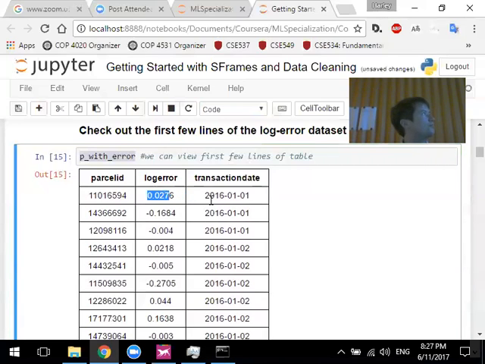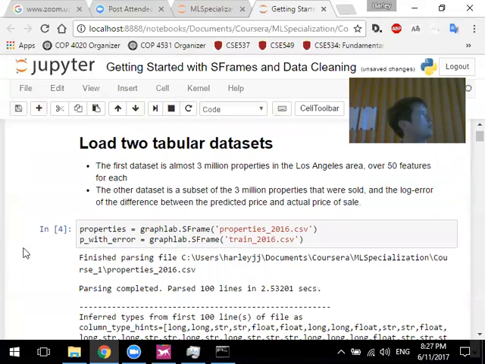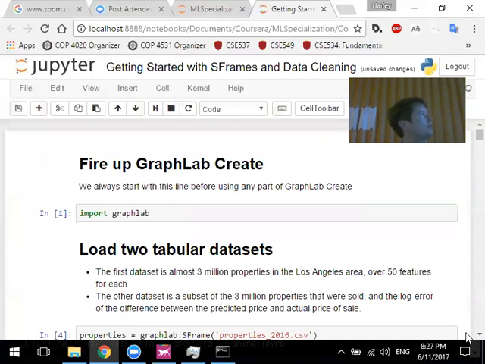We also have the transaction date, which can be a new feature that's not included. This was the date that this house was sold, January 1st, 2016. Okay, GraphLab is imported. This is great.